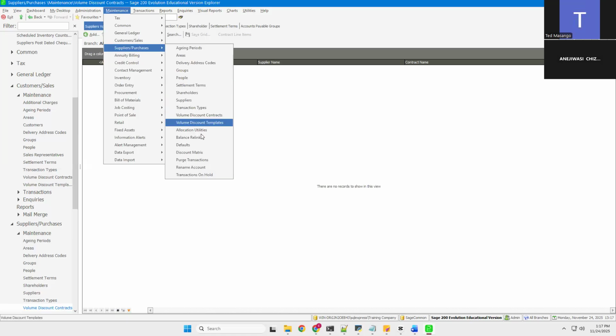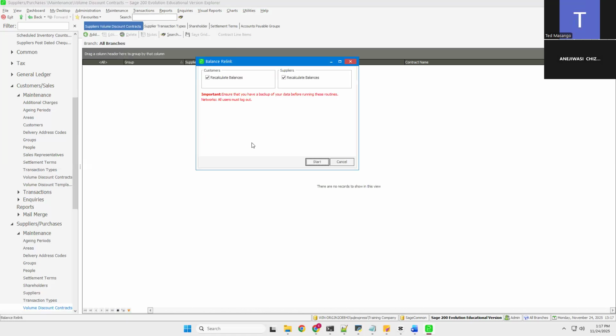Then still under that, we've got balance relink. As I said, we did it under the general ledger and it took time. Under customers, I didn't do it. Basically, it's just running a data integrity check and making sure that your balances and everything have no errors, everything is balanced. You just need to do a backup before you run it, in case something goes wrong, so you have a backup to restore.